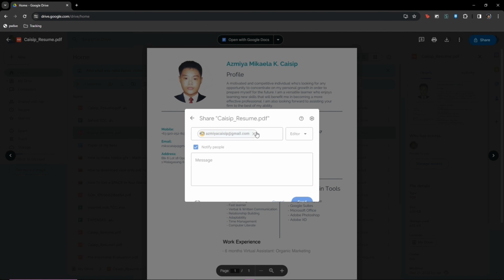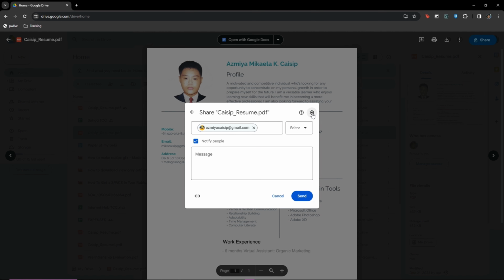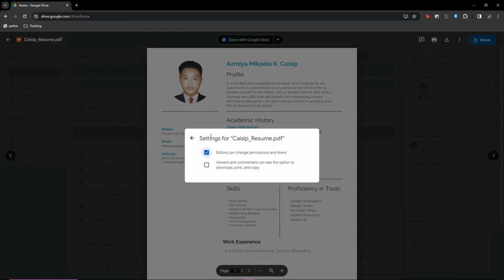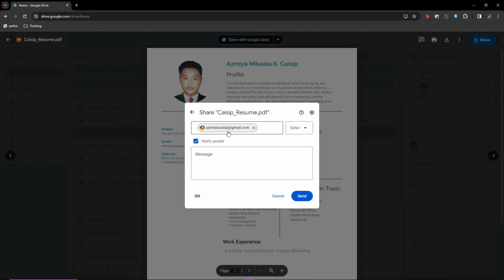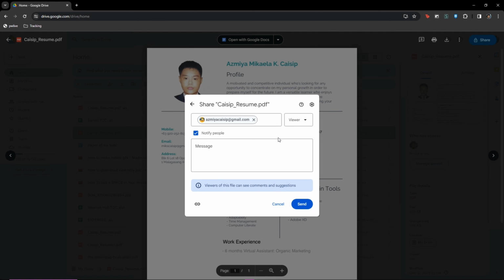You just click this advanced settings here, upper right, and you see these settings. If you tick this button and you set this person to be your viewer, they can edit or download the PDF that you shared.